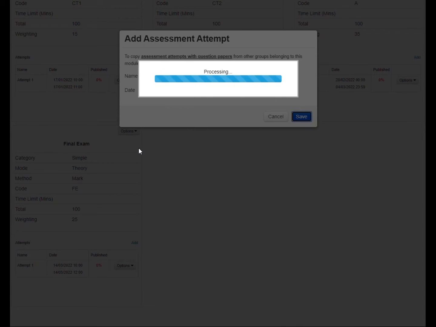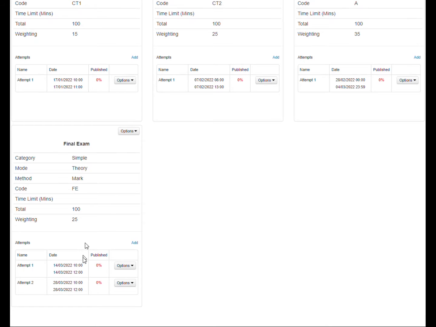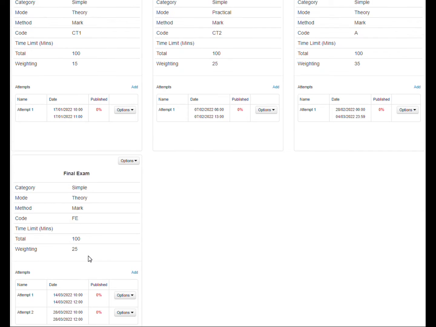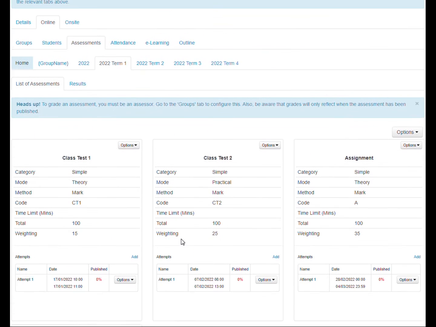Okay, so now we know that we've set up all of the assessments, and we've also set up multiple attempts for an assessment, because this assessment allows a student to have 2 attempts to achieve it or be successful in it. We are now happy that we have this assessment structure.